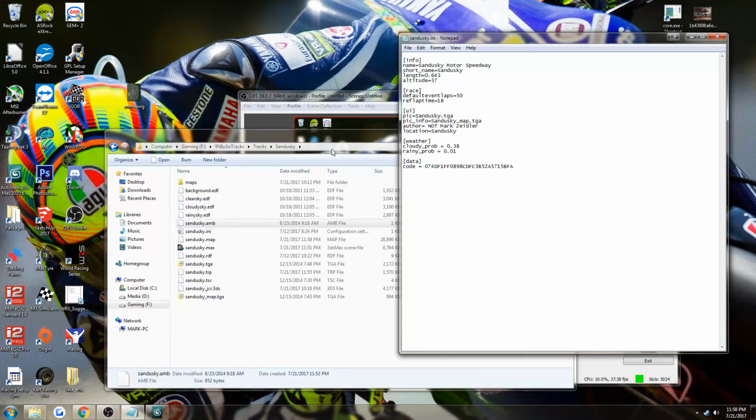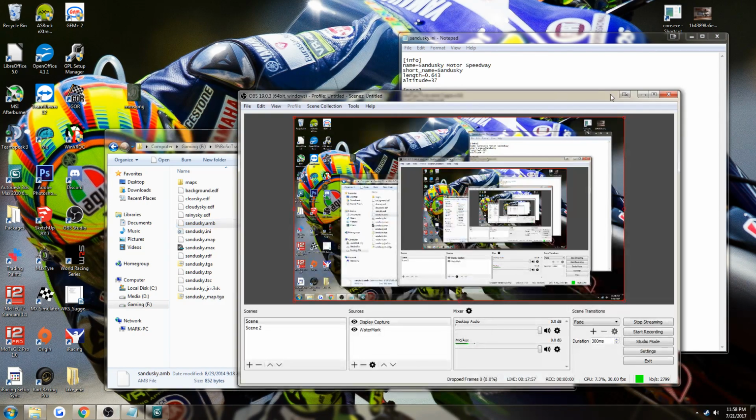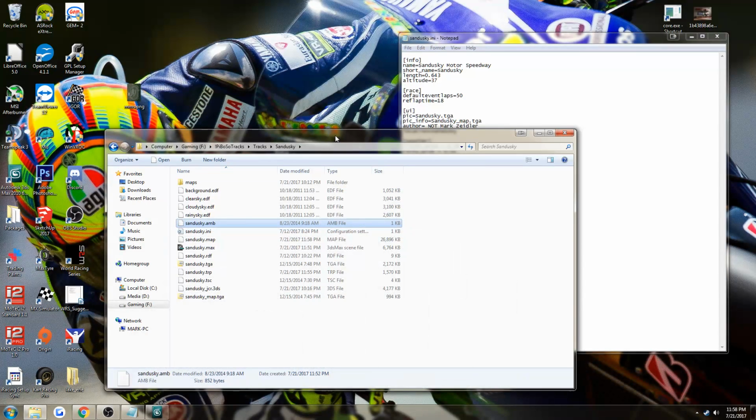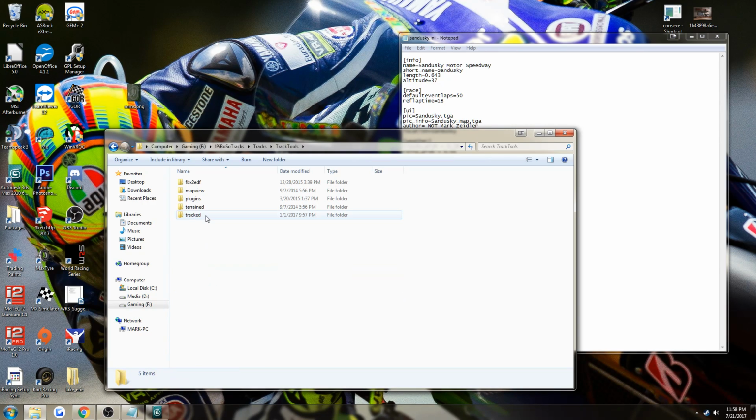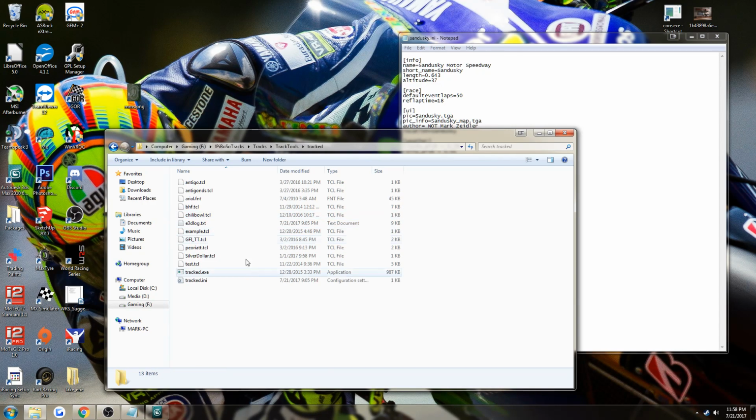Now we have to go through a little bit of work to get it set up to work in the game. Don't mind this. Anywho, from here, we need to navigate back to the track tools. I could maybe set these up somewhere neater so it's not confusing, but just watch the video 10 million times. Anyways, go in here, open trackhead.